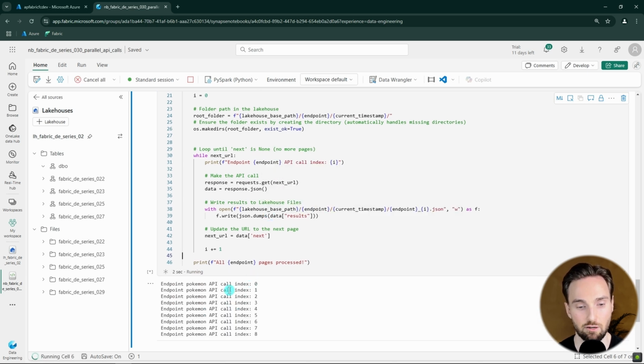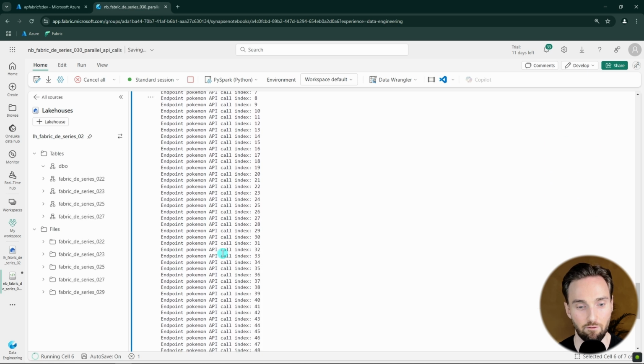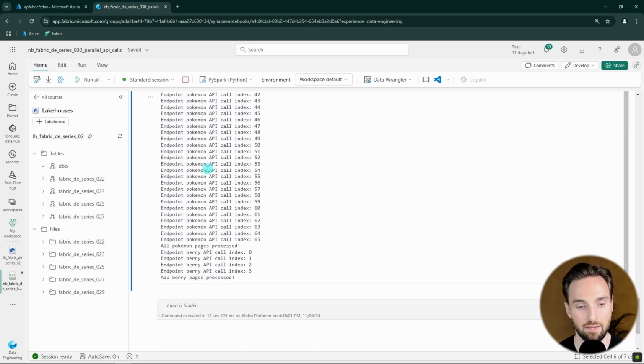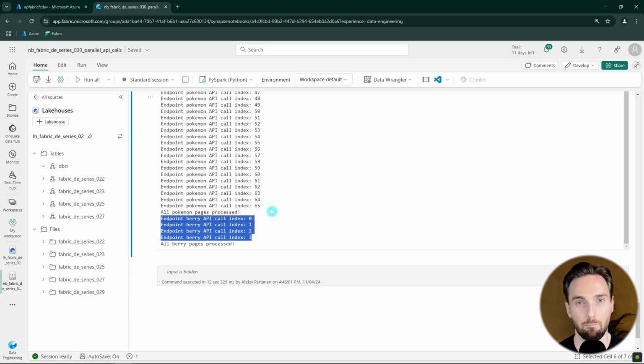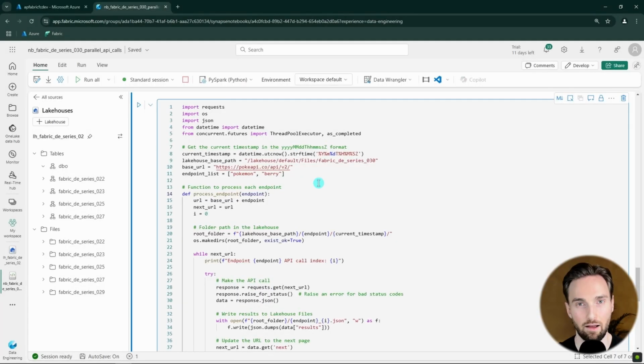endpoints. And now it is running, and it starts with the Pokemon endpoint. And we can see that it's processing it very fast and going through the pages in that endpoint. And after it completed the Pokemon endpoint, it started to fetch data from that berry endpoint. But we can see that this process didn't happen in parallel, since it first processed that Pokemon endpoint and then it processed that berry endpoint. And now we would like to modify this code so that it would process those endpoints in parallel without processing them one by one. And here I have a code that would run those endpoints in parallel.